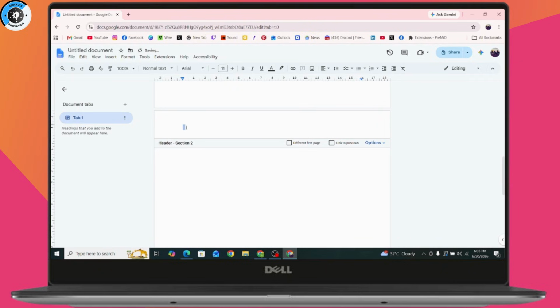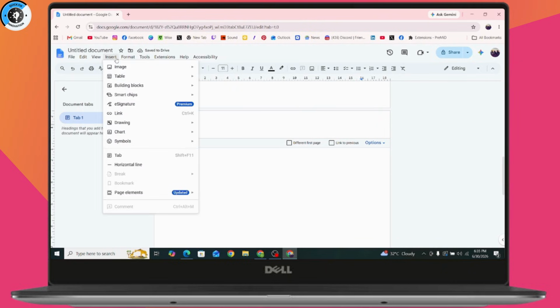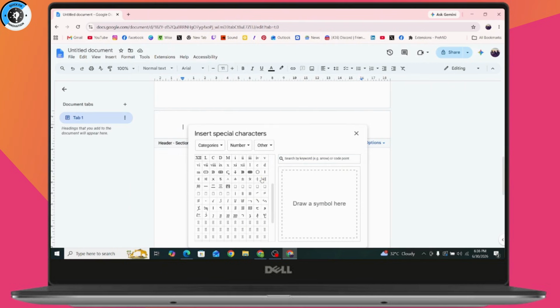And you need to click on the section and then go to Insert again, go to Symbols, Special characters, and now scroll down and you'll find the second Roman number. Click on it. And that's it.